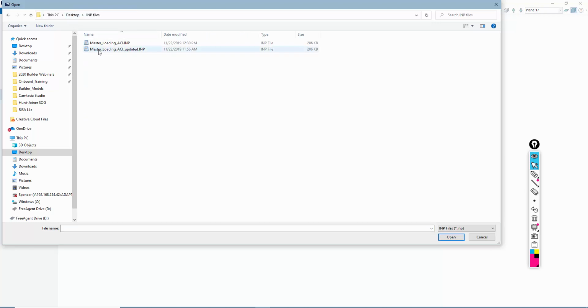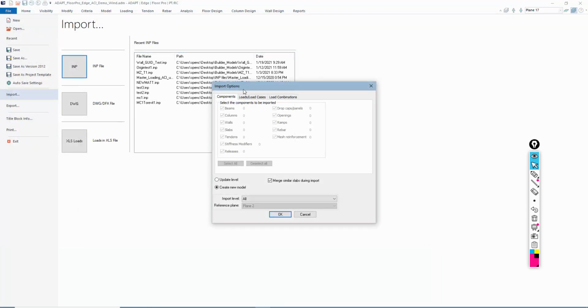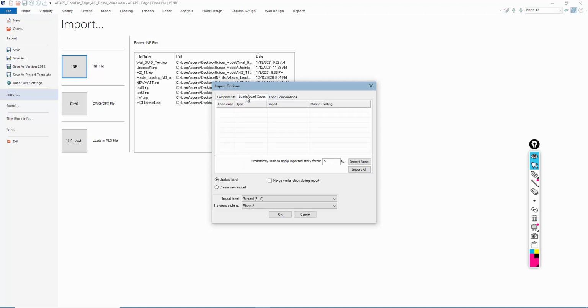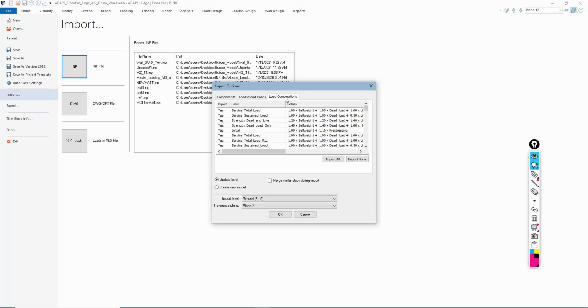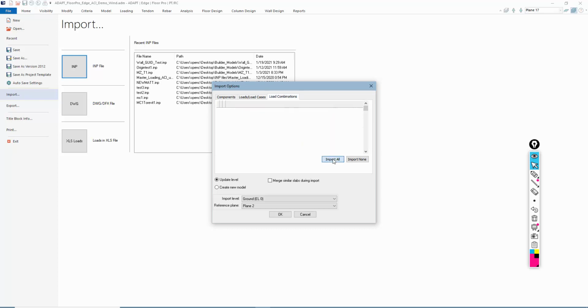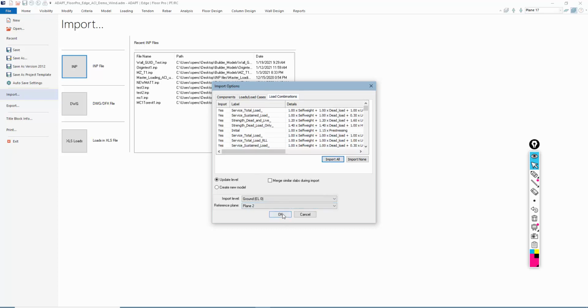Okay, and we're going to use this option for master loading ACI. When we get into the import options dialog, we don't want to import or update the geometry of the model. We just want to import load combos. So we're going to use the update option. I'll turn off merge slabs and deselect any component that might be selected. There are no components selected here. I don't want to import any new load cases. I only want to import my load combinations. I'll select yes, and I'll select OK.